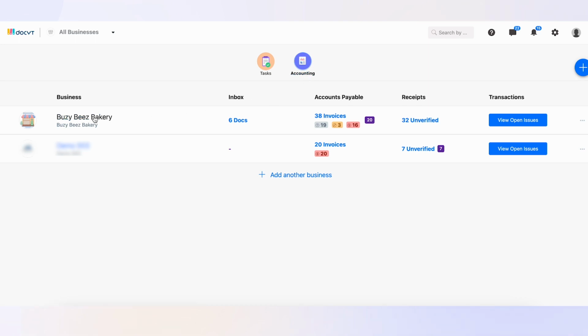It provides valuable information such as the number of unread mails in the mailroom, the status of your invoices, unverified, unapproved, unpaid, the number of unapproved receipts, and any open issues with your transactions. Simply click on the business name to access different modules within that specific business.